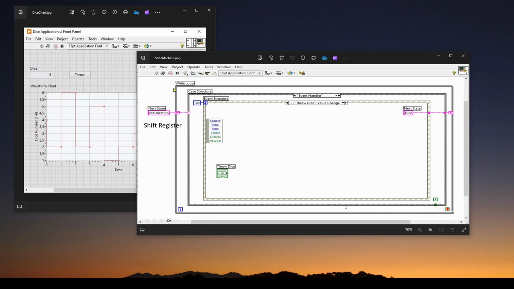We've got a while loop in this square. Inside that, we've got a case structure, which turns out to be kind of like a switch case statement in C#. Then we've got an event structure, an event handler, a throw dice value change, a shift register, next state initialization. So you can imagine that you need to learn a whole different universe of concepts in order to implement what is fairly simple if you're familiar with C# or Python or whatever.